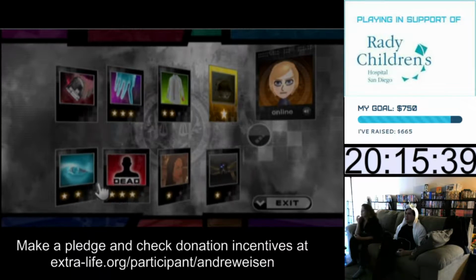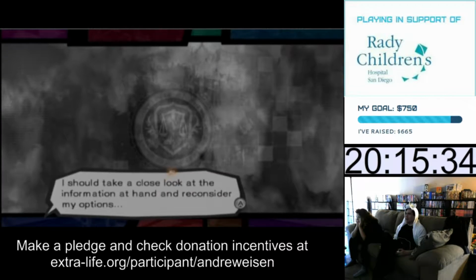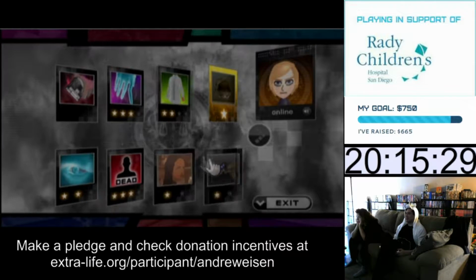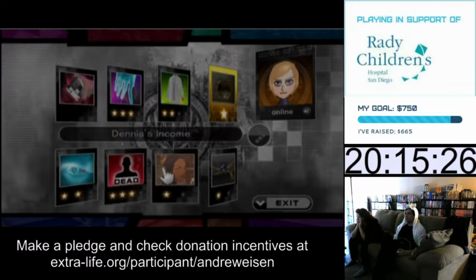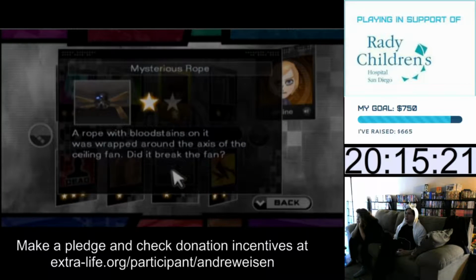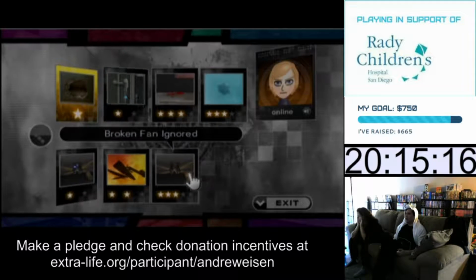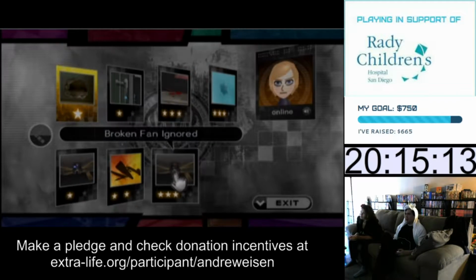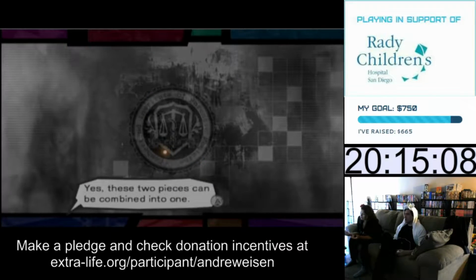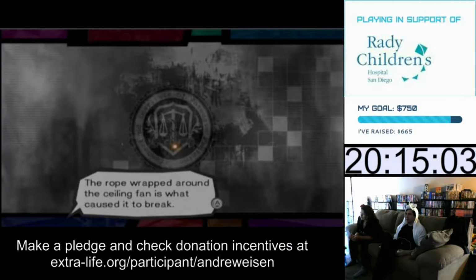Okay, so I'm thinking rope and asphyxiation, maybe? Yes! Okay, I think we have the right idea, but we probably don't have quite the right steps yet. Have we gotten the rope done by little guy yet? Has little guy looked at it? Okay, broken fan, and then the rope thing. Here we go. Yes, these two pieces can be combined into one. The rope wrapped around the ceiling fan is what caused it to break.